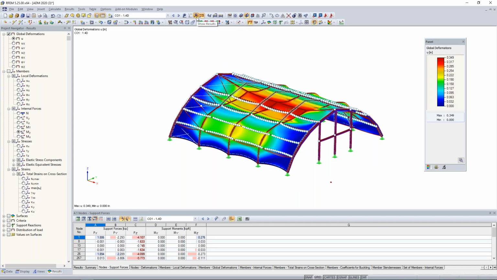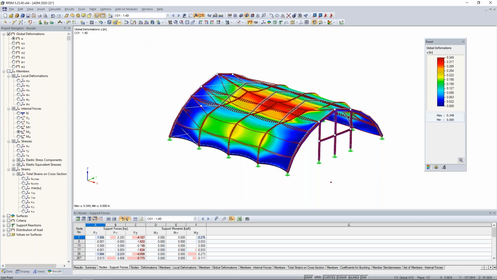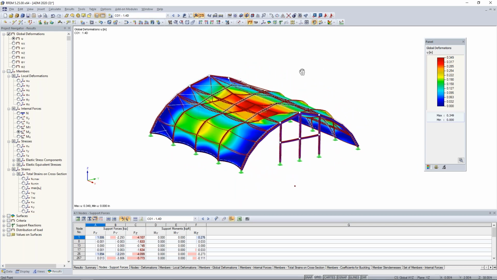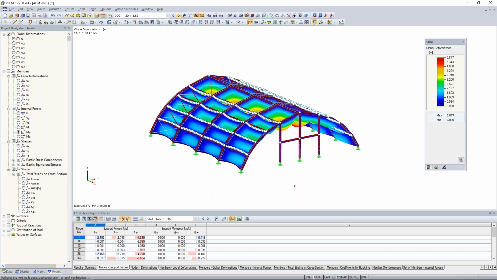So once we run this calculation, we are initially presented under our results tab in our project navigator with the deformations. So we can view for each one of these load cases or load combinations just the behavior of the structure under the applied load. So dead load may look as the following, in addition to dead plus snow.